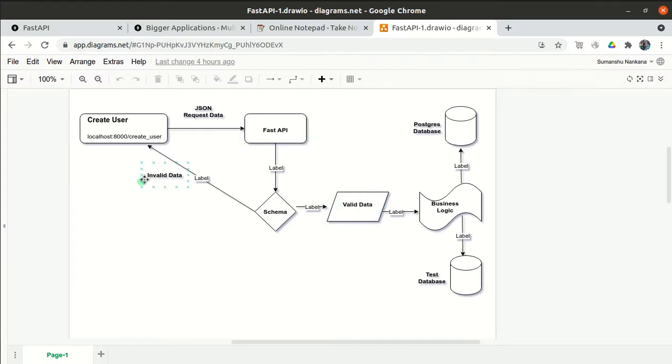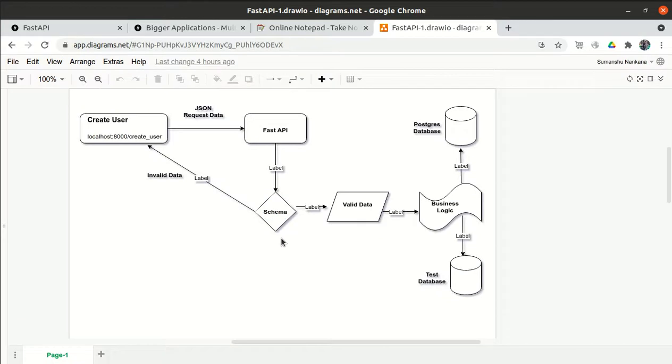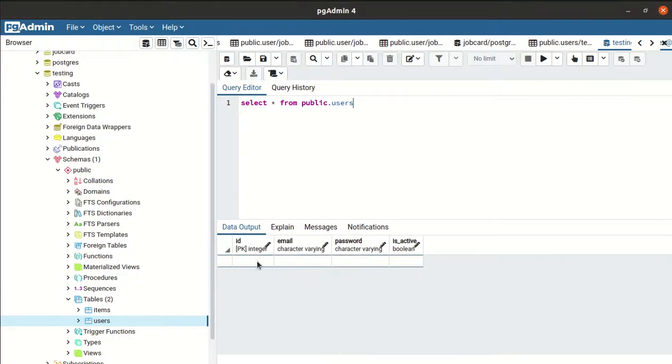Then we could see that we have the schema validation ready, and we have the database ready. So let me show you. The items and the user table are ready under the testing database. So everything is ready, and now the database is empty. You could see, if I do a select star from public user, the database is empty, so there are no records in the database.